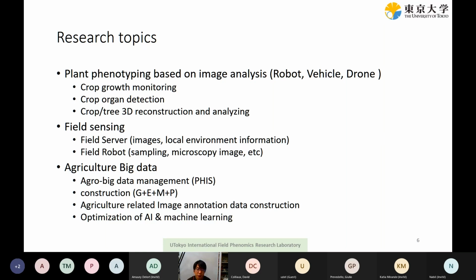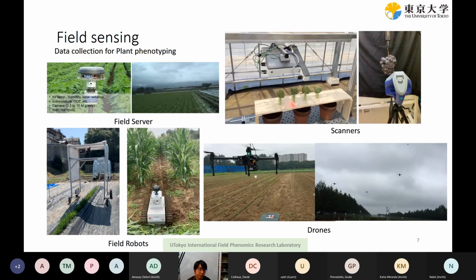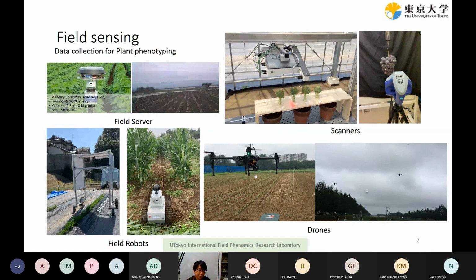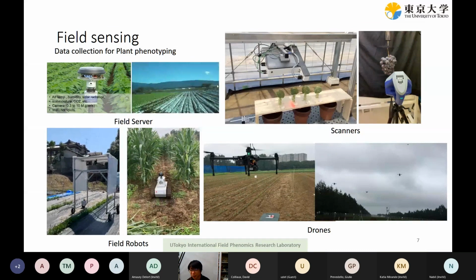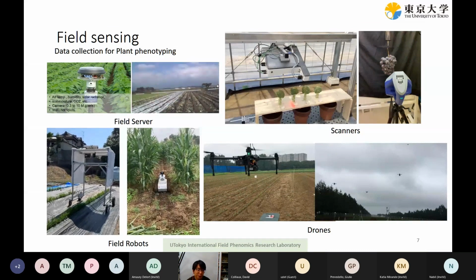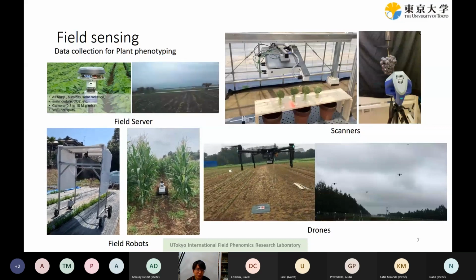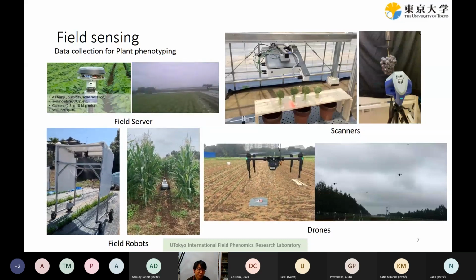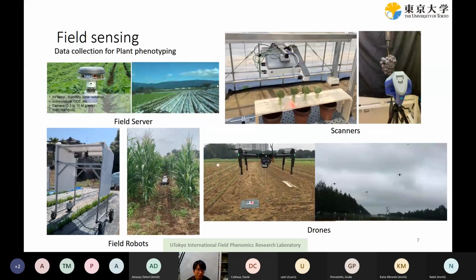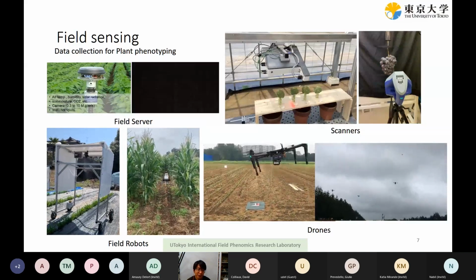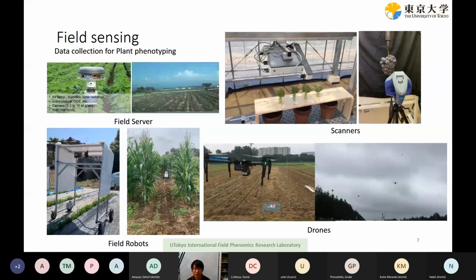So just a short introduction of the field sensing part. Basically, as you can see, we use these IoT devices. We use these kinds of robots. And as I know, David is also developing these kinds of small robots for urban agriculture. I'm not sure if you are still running that project now, but I would like to see how you progressed later. So the small robots, the drones, the scanners, a lot of things.